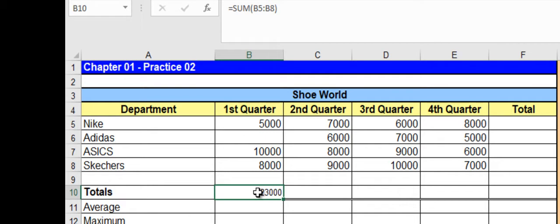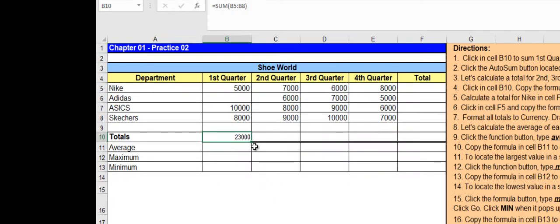So I'll click in cell B10, and there's a little green square at the bottom right of that cell, which is referred to as the fill handle. When I place my cursor on the fill handle, it changes shape to a dark plus sign. Drag to the right to fill in columns C, D, E, and F.